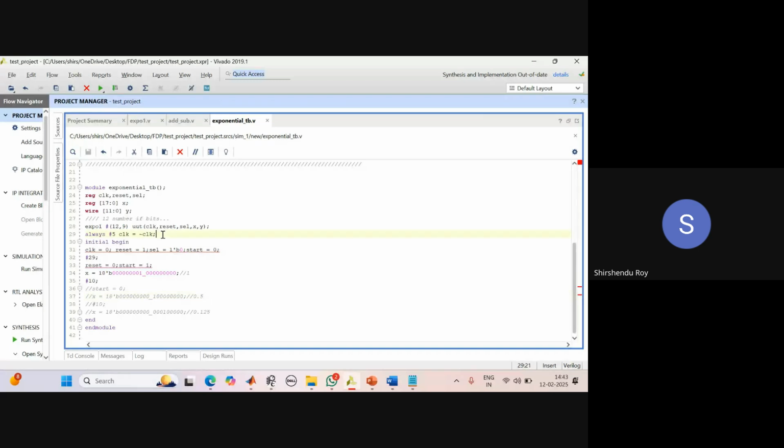My clock period is 10 nanoseconds. Initially, clock is equal to 0, and every time in a sequential circuit, reset should be 1 initially. Okay, reset initially is 1 to get the 0 value at the output of the register. Okay, this is very important.